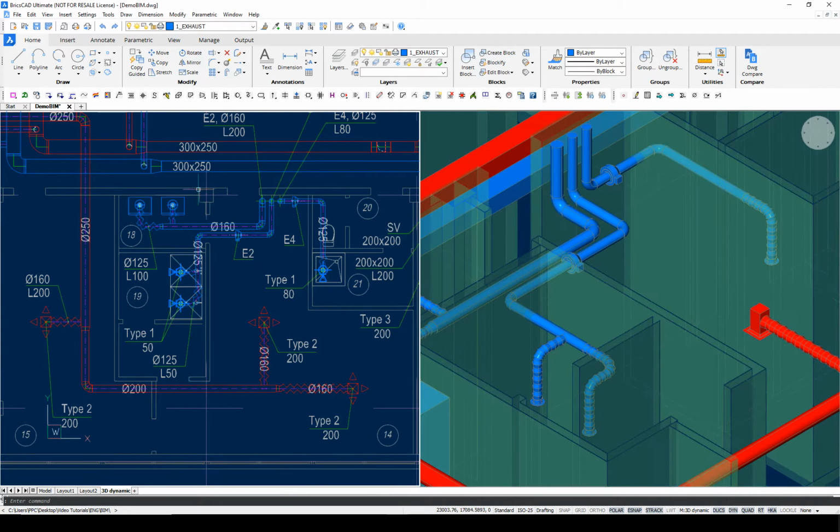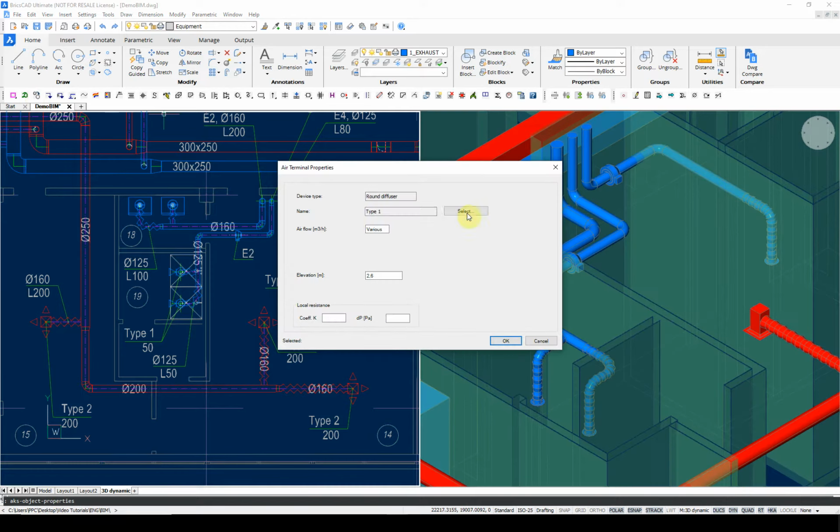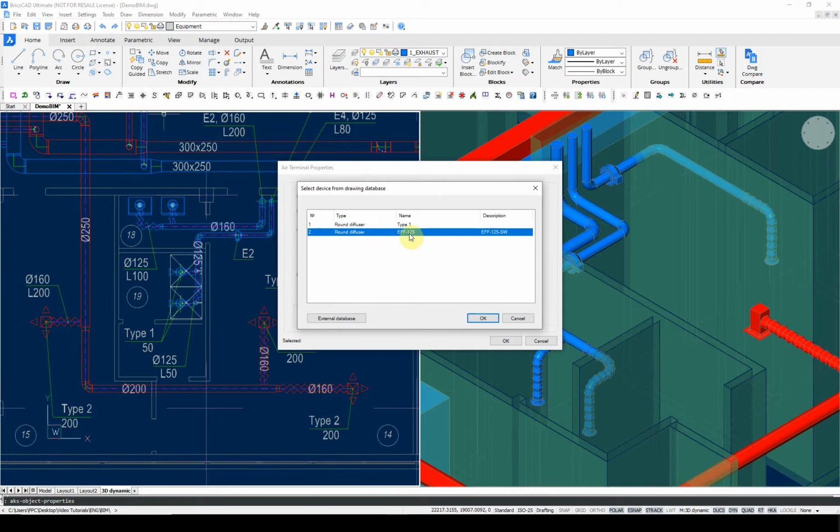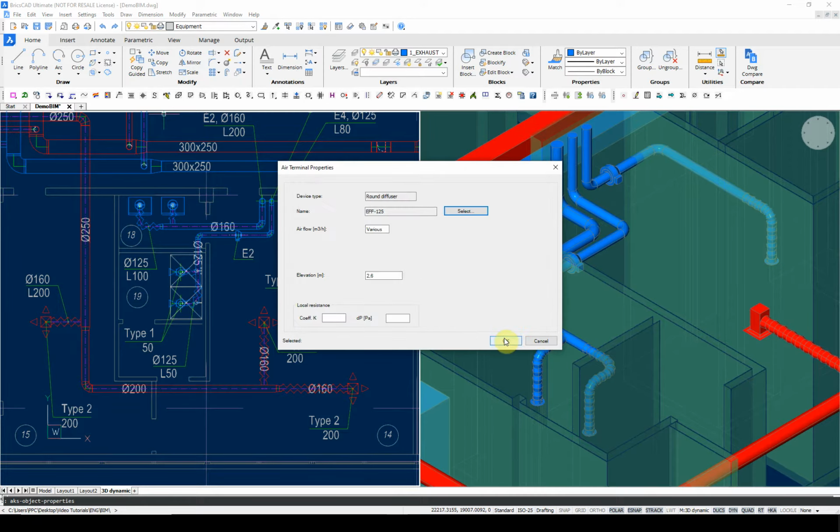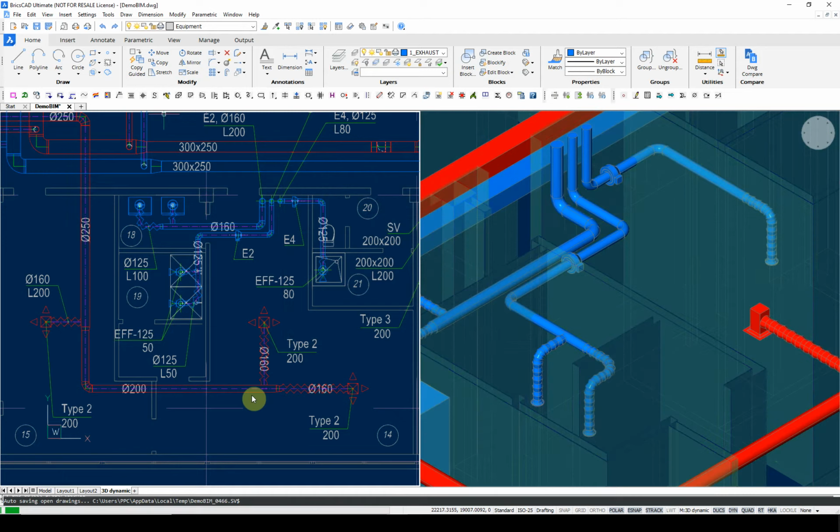Select the round diffusers. Click the Properties button. Select the model of the diffuser EFF 125 from the list. Leaders are automatically updated on the plan. Diffuser images are automatically changed on the 3D.